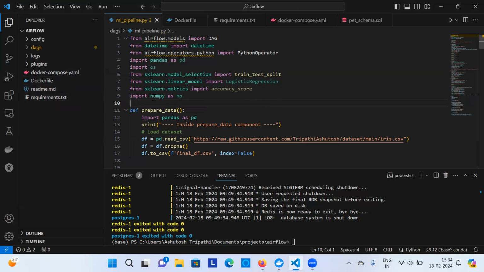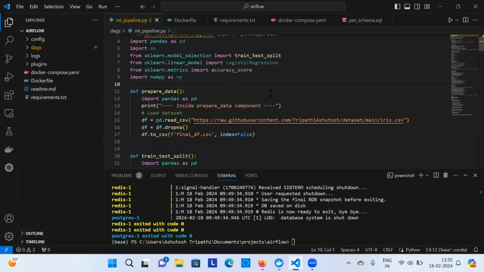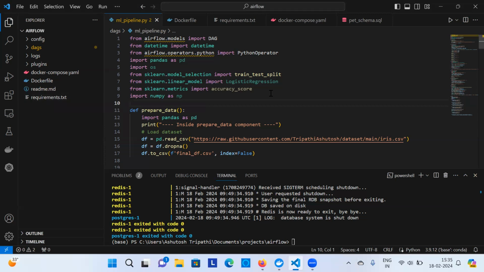So let's start with that. Don't get confused with these. I want to first explain the problem you will face, and then for what solution you need these files. I will explain at that moment. So let's start by creating an ml_pipeline.py file.